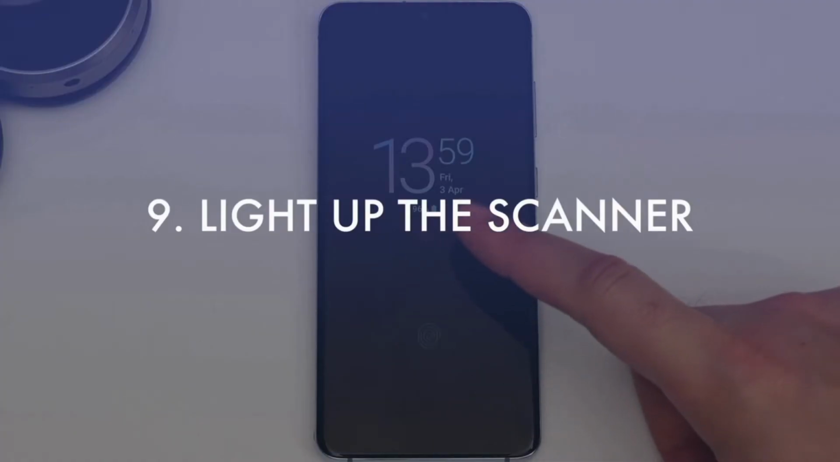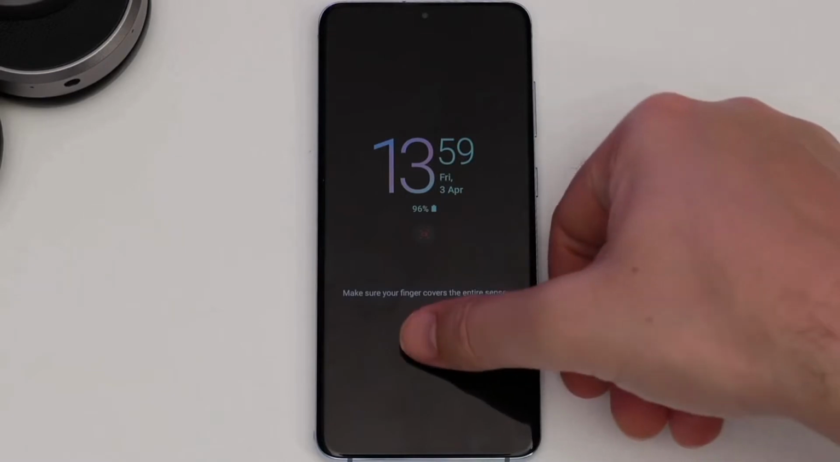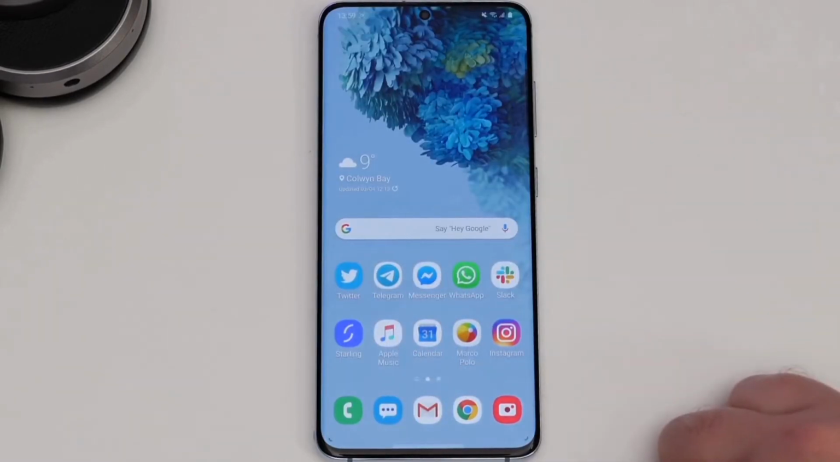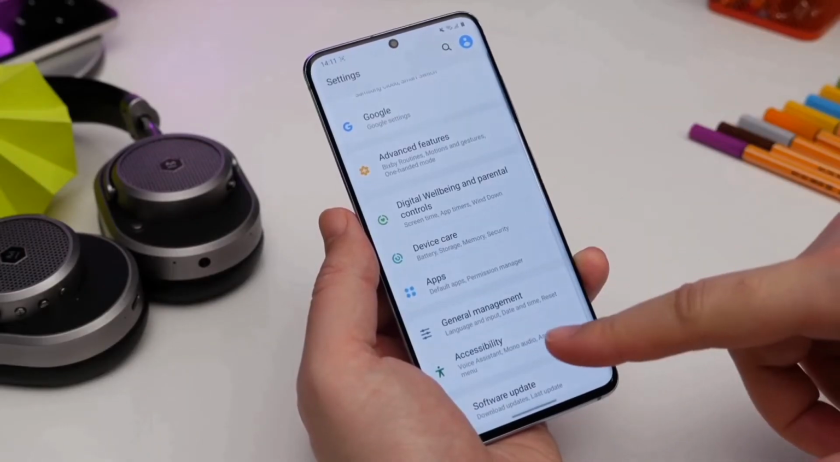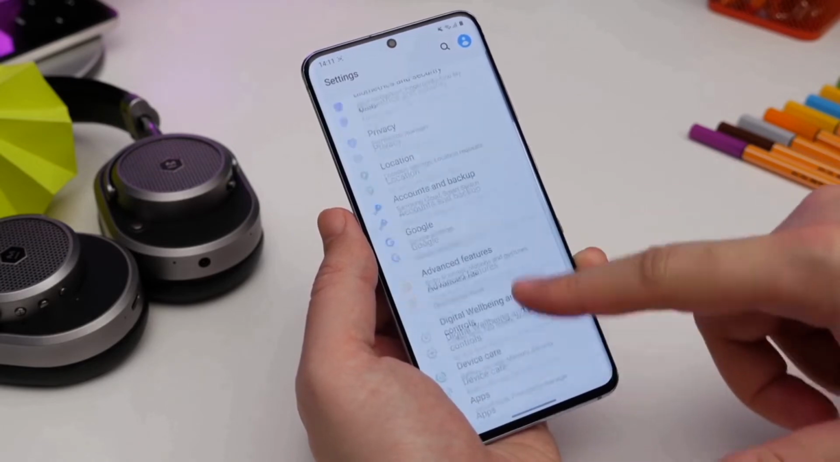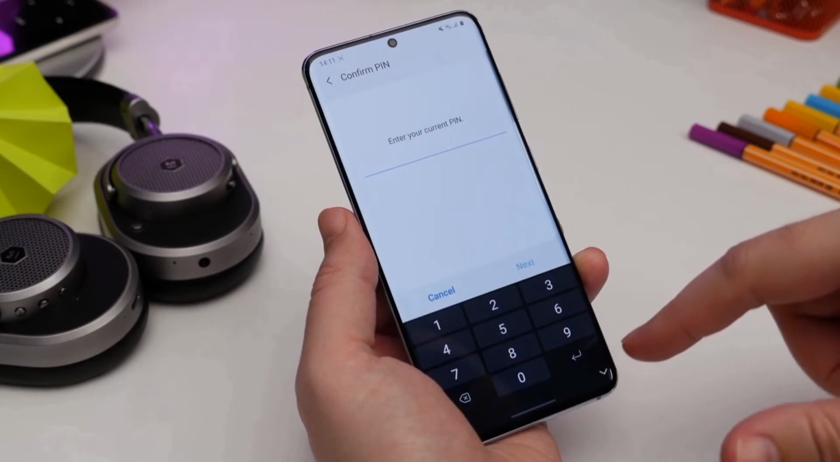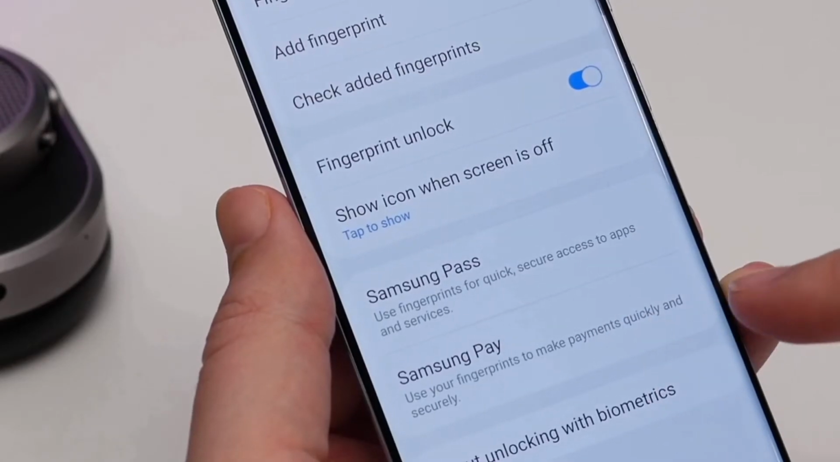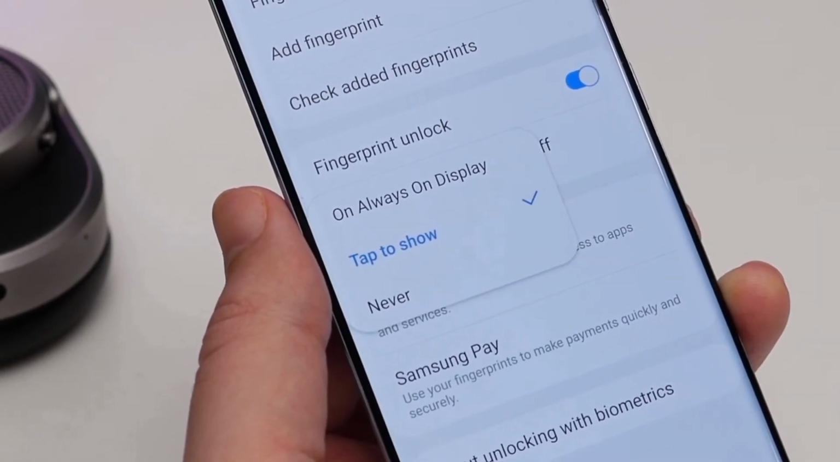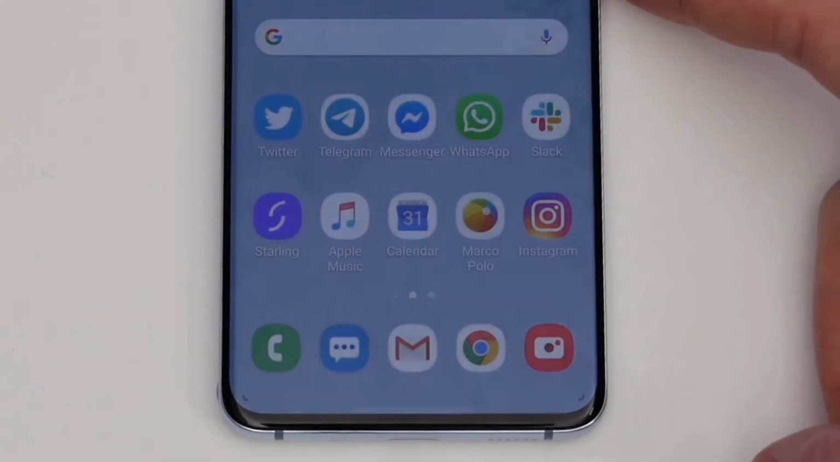Our next tip is tapping the screen to show the fingerprint scanner while the screen is off. Now you can have the fingerprint icon illuminate by tapping the phone so you know where it is to unlock it. So head into Settings, Biometrics and Security and then Fingerprints. Type in your PIN or password and then head to Show Icon when screen is off. You can then opt to tap the screen and the fingerprint icon will appear showing where to press.